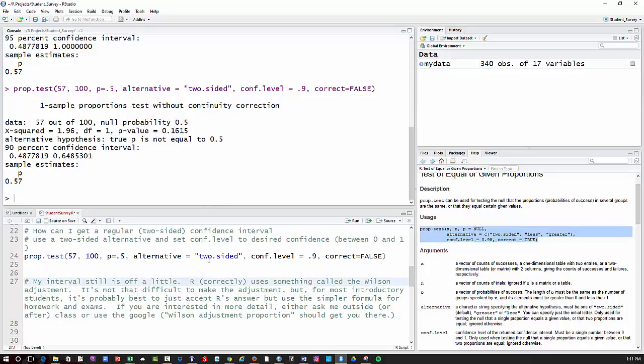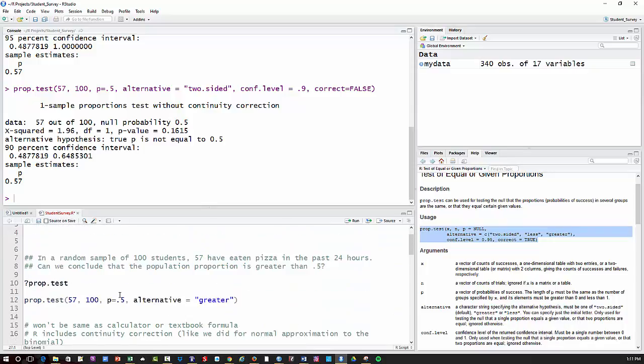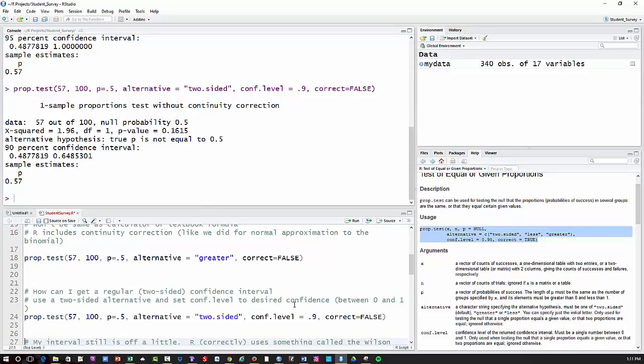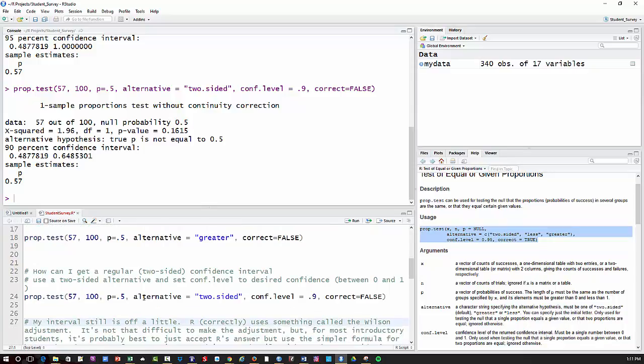Okay, so one other thing here. So that's just starting with, you can just directly enter in your x, n, and your hypothesis and your alternative, correct, two-sided confidence interval. So that should cover, I think, number 1 on your homework.